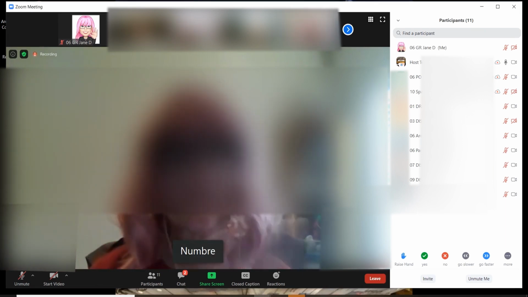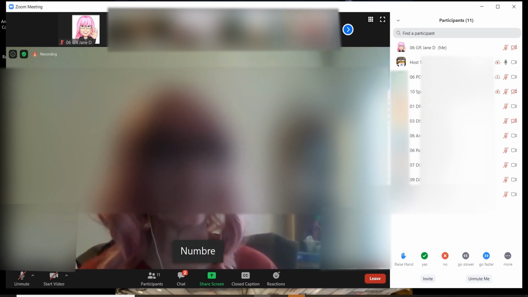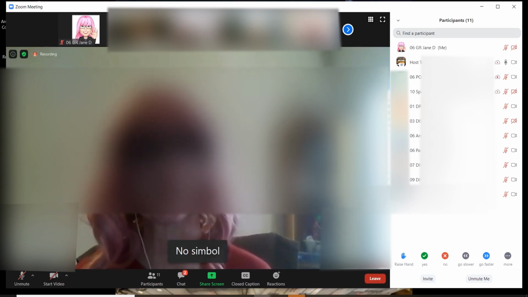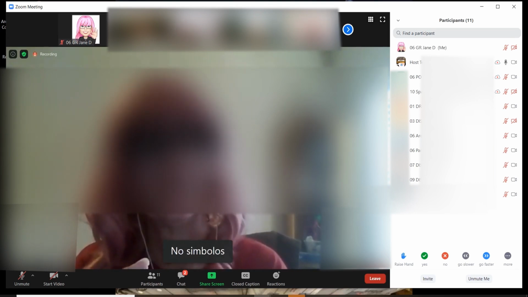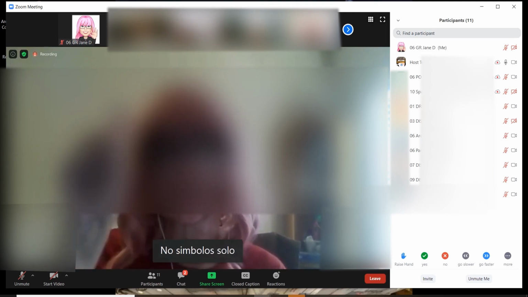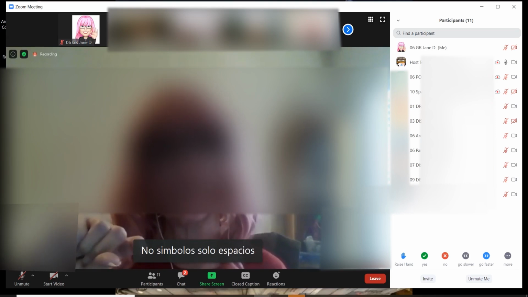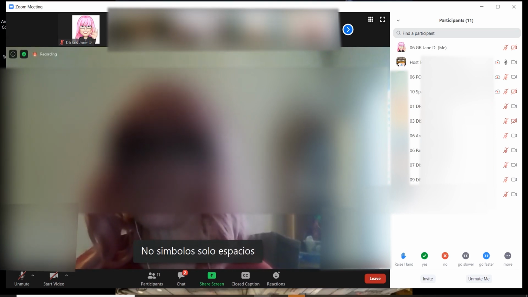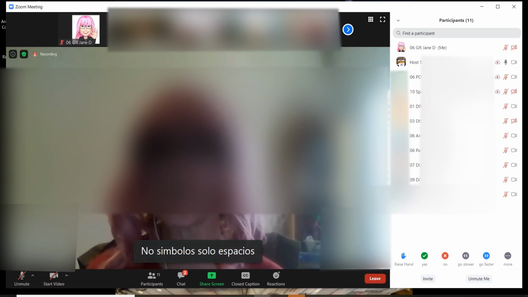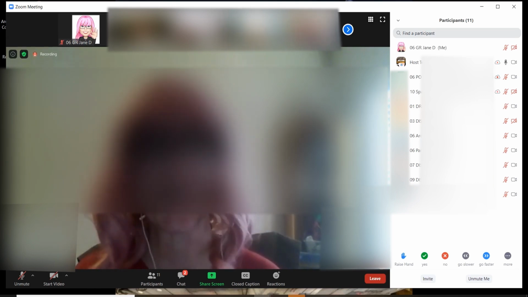So no symbols at all, just spaces. And if you're in districts 1 through 9, we ask that you add a 0 before your district numbers so that the list will sort correctly in numerical order. And it looks like it's doing that right now. Everybody's got their name listed, with the districts looking good in our side panel. That's fantastic.